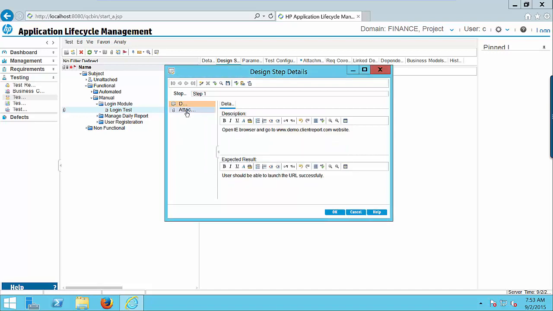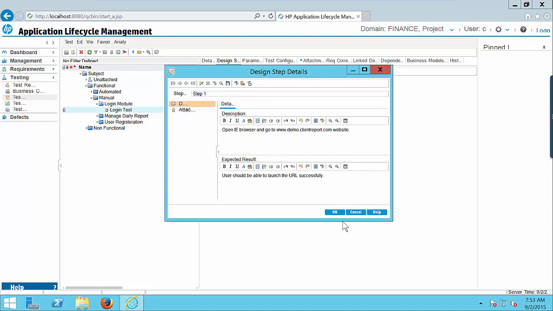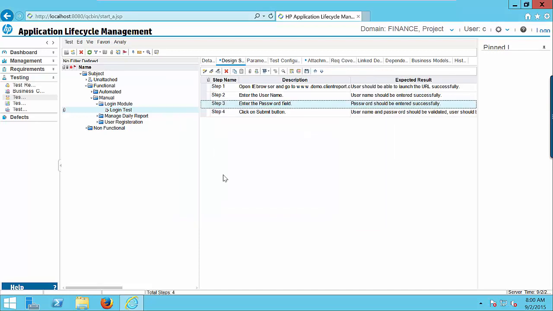In the attach option, you may attach any kind of document, for example MS Word, MS Excel, PDF, or any kind of image that may help to execute step 1. Go back to details, hit the OK button. So I created 4 steps for the login test.